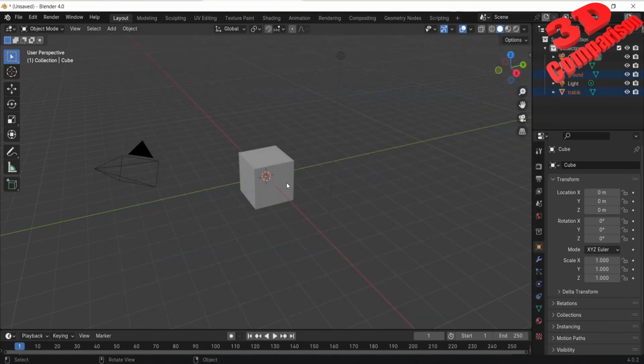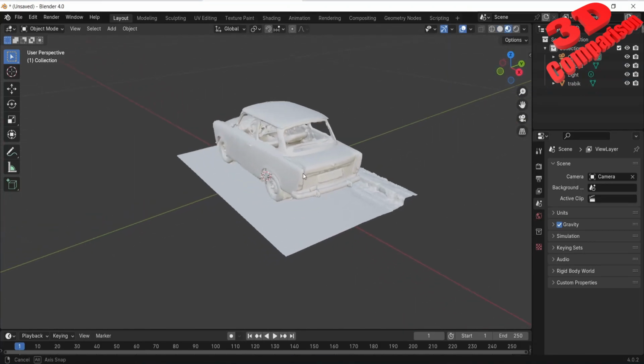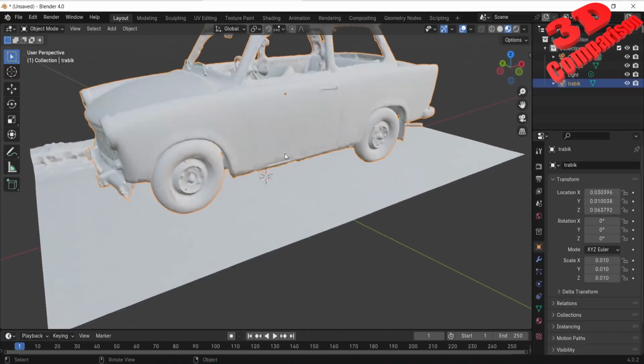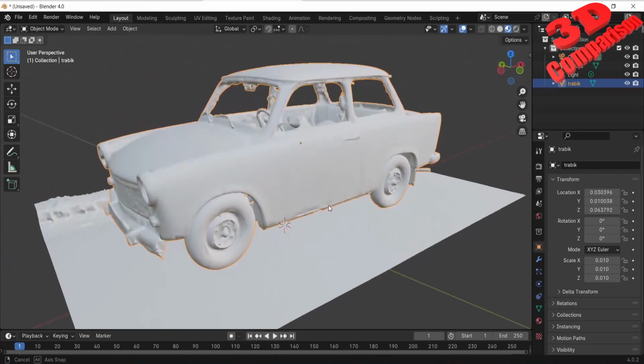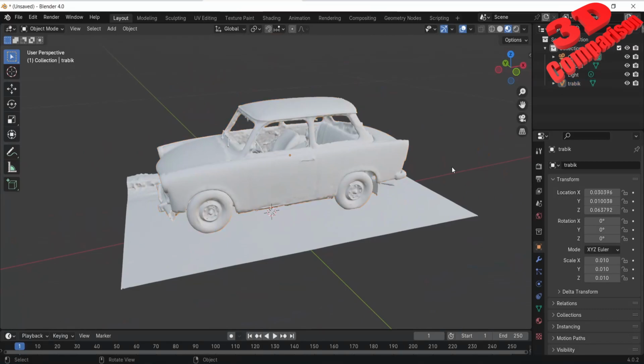I will delete the default cube and zoom in towards the scanned textured car. Enable viewport shading within Blender to enable the textures within the viewport. If the materials are not assigned, you can do that easily within Blender. In the case of the Trabant car, these haven't been assigned to the 3D model.